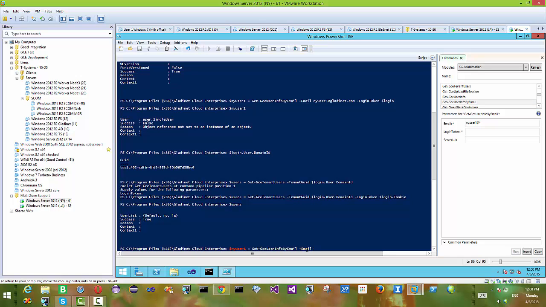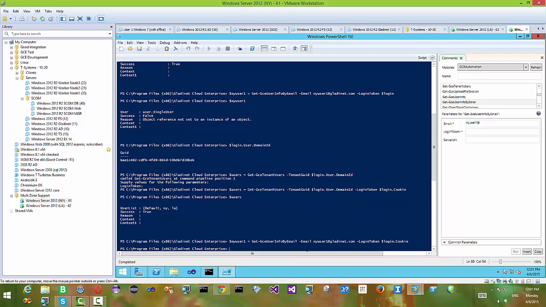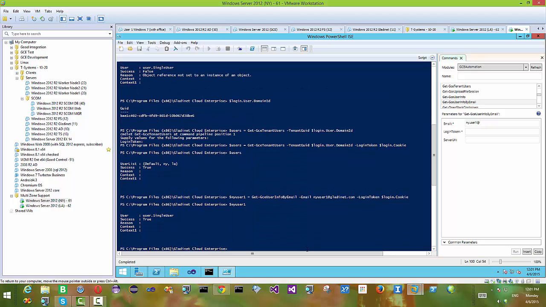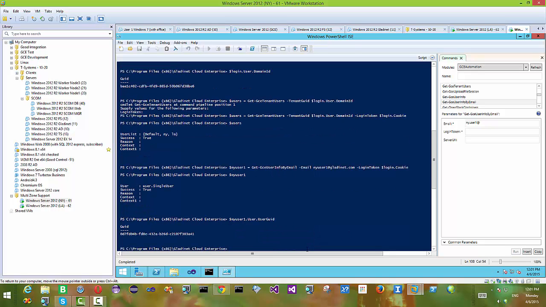We can use the command Get-GCEUserInfoByEmail. Again, this is PowerShell. You don't have to use PowerShell if you have other ways to consume the API, maybe a Python API or a Perl API; you can write it yourself. The user is returned, and we can see success is true. So we now have the user's GUID, the global unique ID for this user.